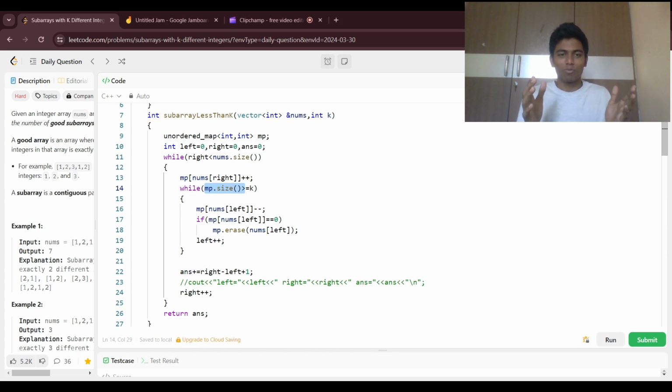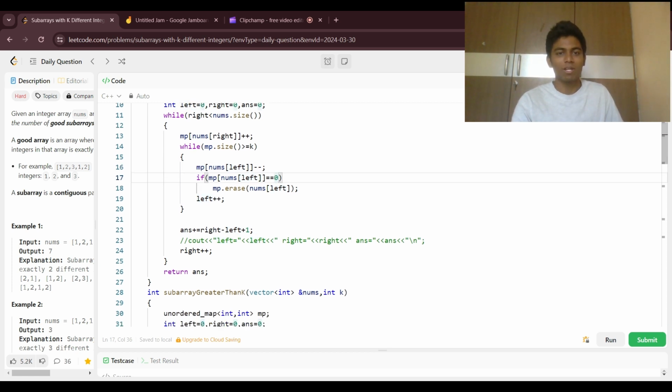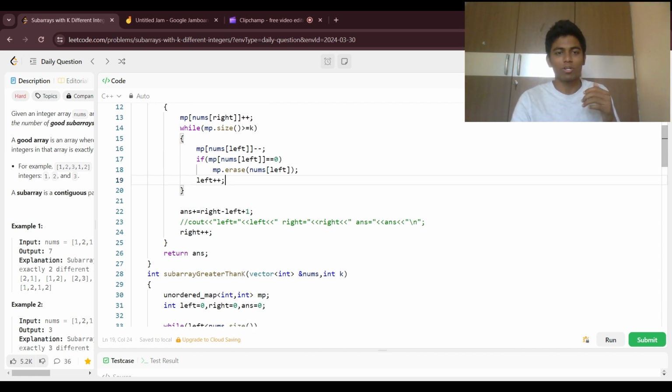That's why we are going to move this particular left, and then we are going to decrement the frequency of that particular element present in this particular sliding window. And then whenever the map dot nums of left equal to 0, then we are going to remove that from the map, and then we are going to increment the left.